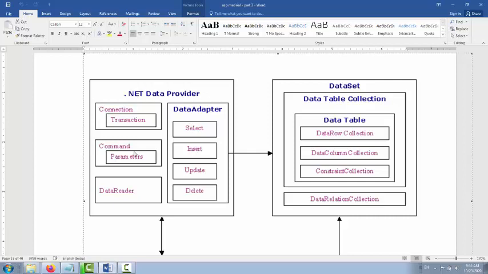The command object can execute various kinds of commands like DCL and DML commands. We can execute create, drop, delete, insert, select, update, any kind of query inside the command object. We can also execute a procedure inside the command object.